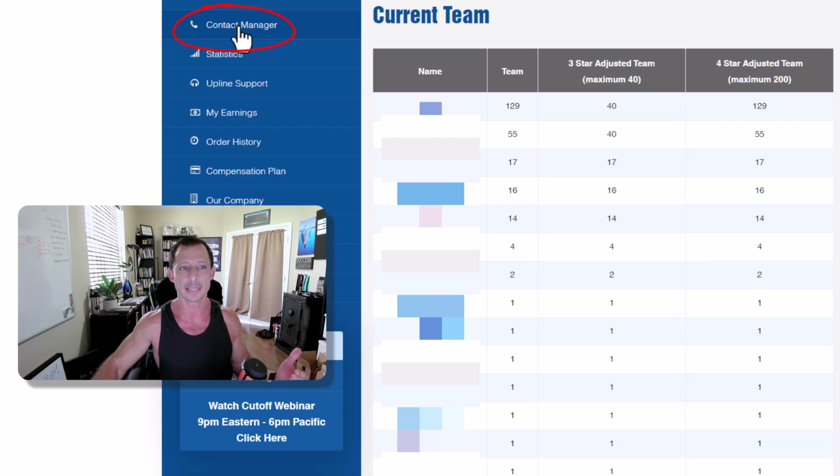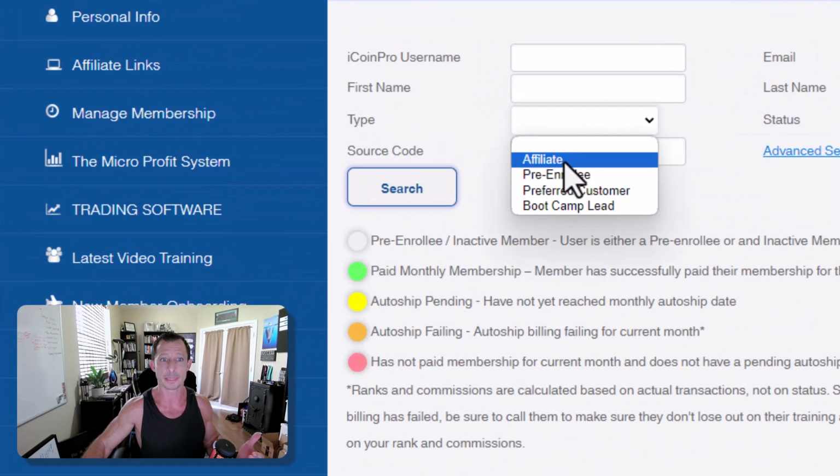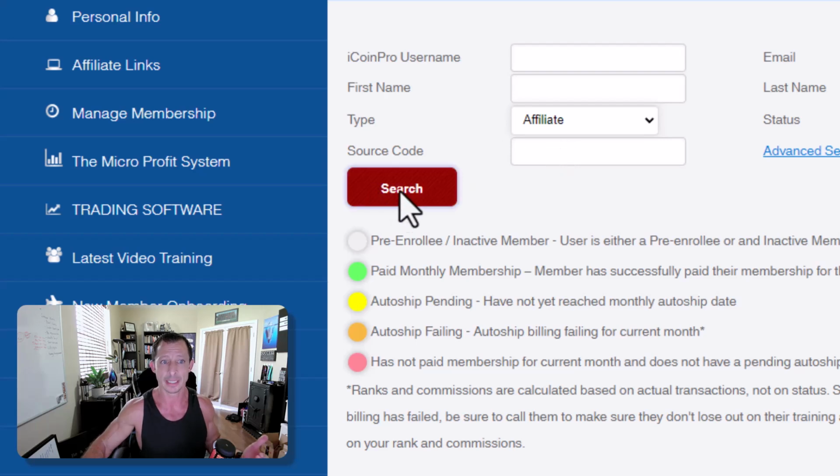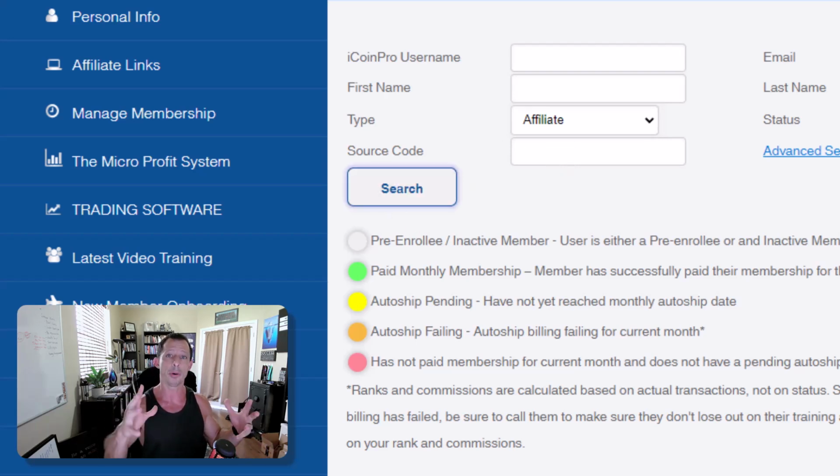is go right here to Contact Manager. You then want to change this drop down to Affiliate and then click Search. And what that's going to do is pull a list in your Contact Manager of everyone that you have personally enrolled who has joined, they've paid, and they are enrolled by you directly.